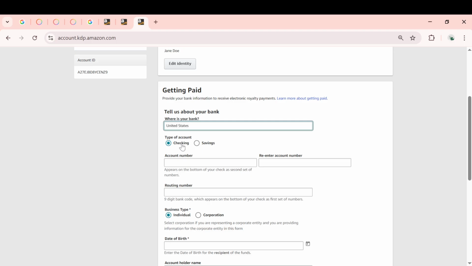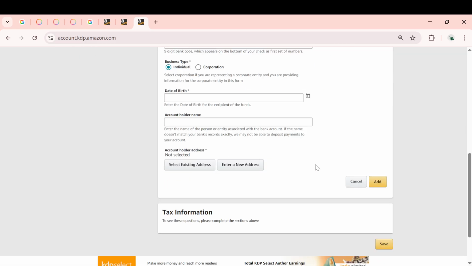Finally, it's time to add your bank to Amazon KDP. Once you've confirmed that all the information you've entered is correct, save your details. By saving your banking information, you've successfully connected your Payoneer account to Amazon KDP, ensuring that your future earnings are transferred smoothly. And that's it!